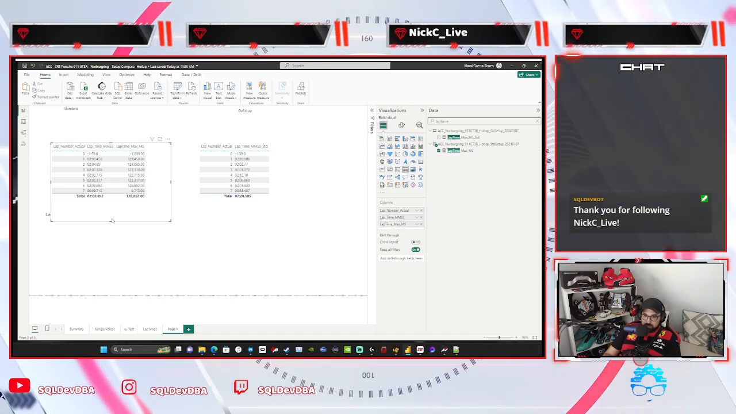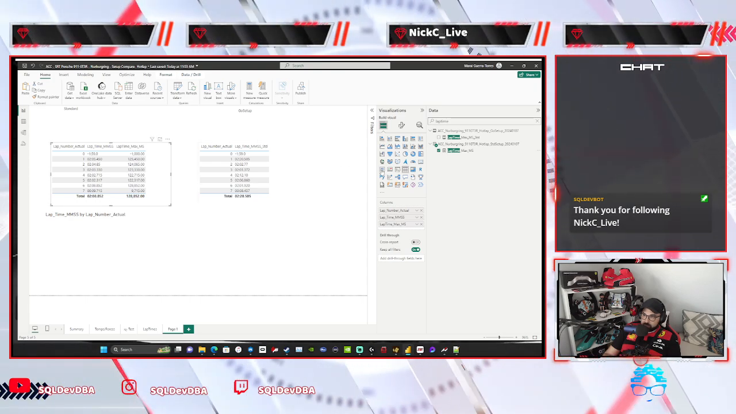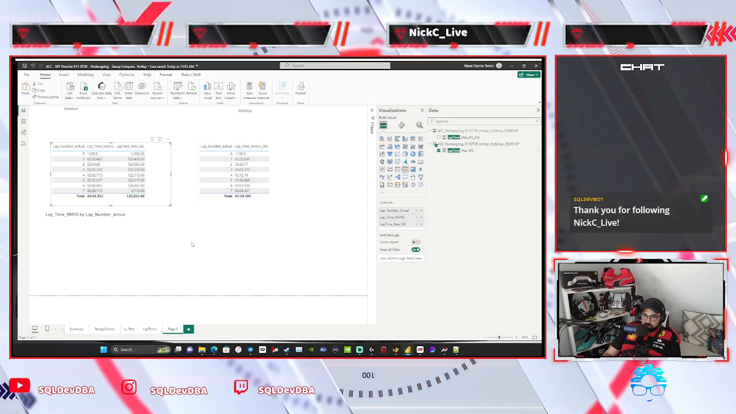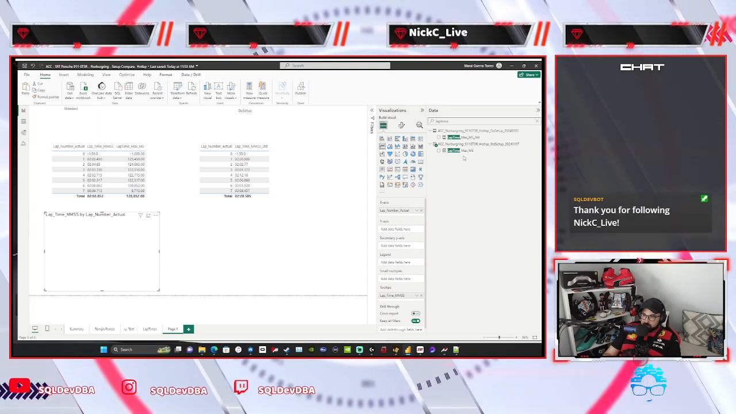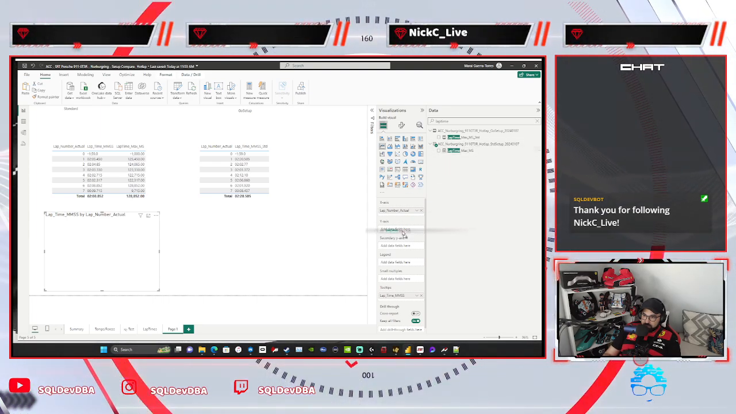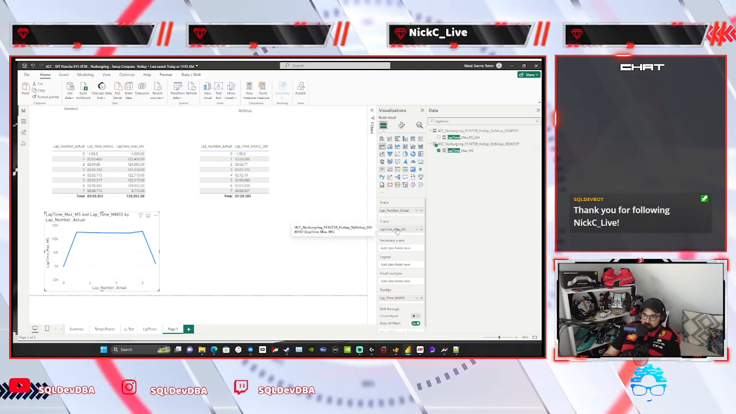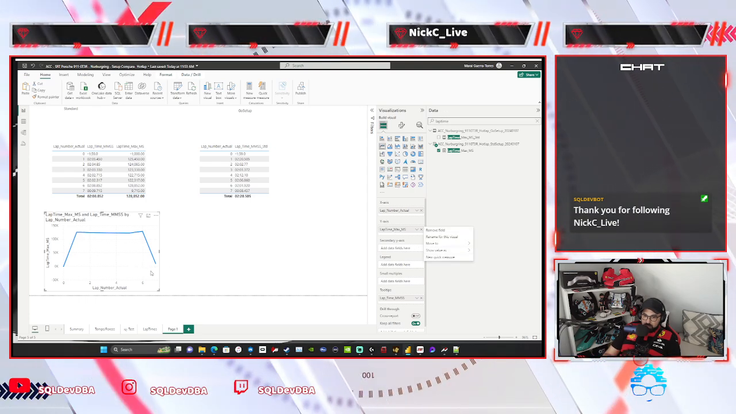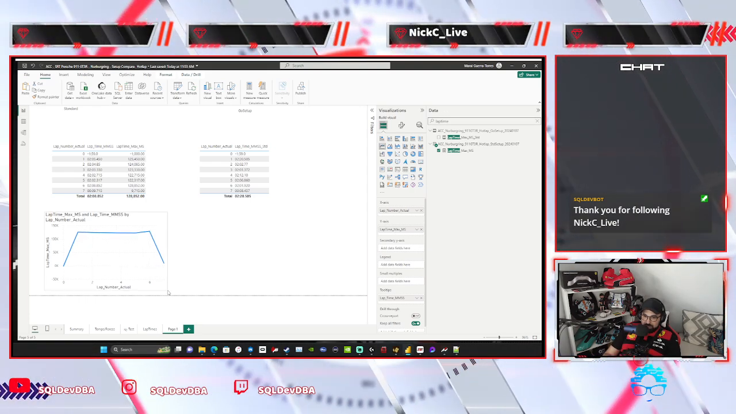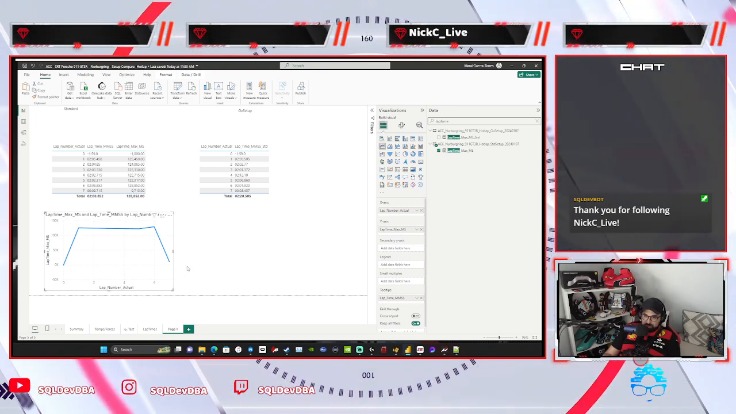And now we can see it here. Let's also drag it into our line. Here it is, the standard one. We're going to drag it into the y-axis, and there we go. We can see it right here. What does that mean? Milliseconds? Not much, right?